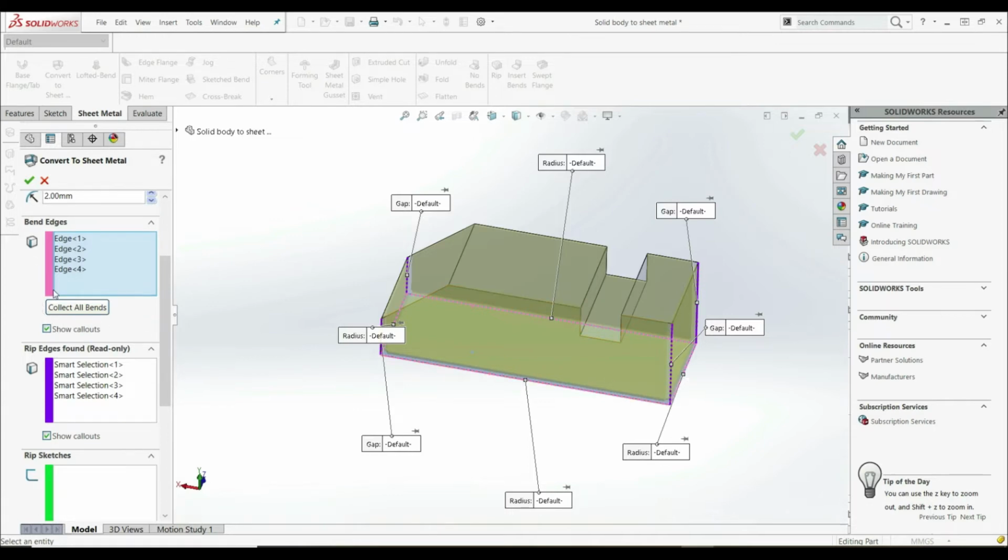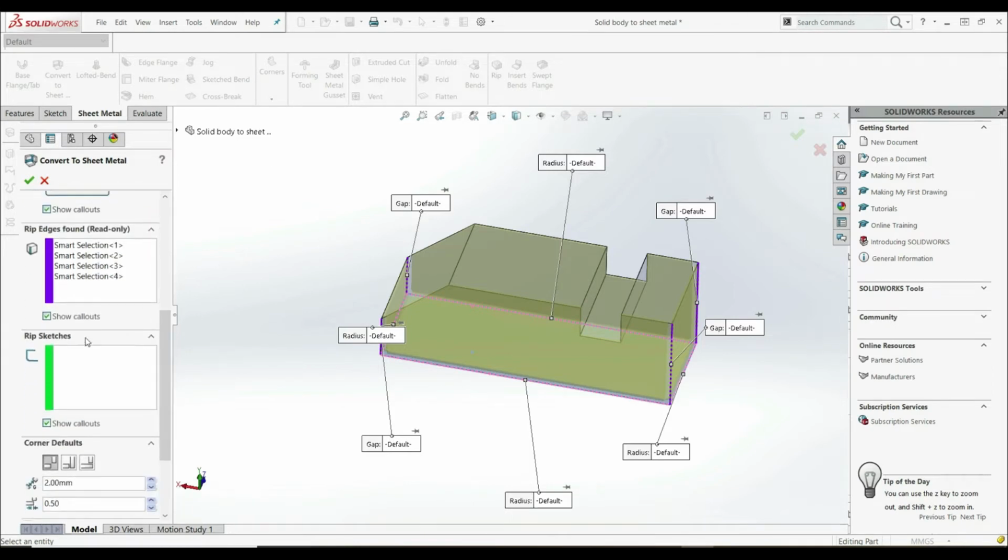As I said, here we have option collect all bends. Collect all bends is used for finding all appropriate bends in the part automatically. It works better in a case of an imported part with pre-existing bends in it. And down here we have a rib sketches. Rib sketch is used for selecting a sketch line or entity to define the required rib on a face of the part. But now we won't use this.